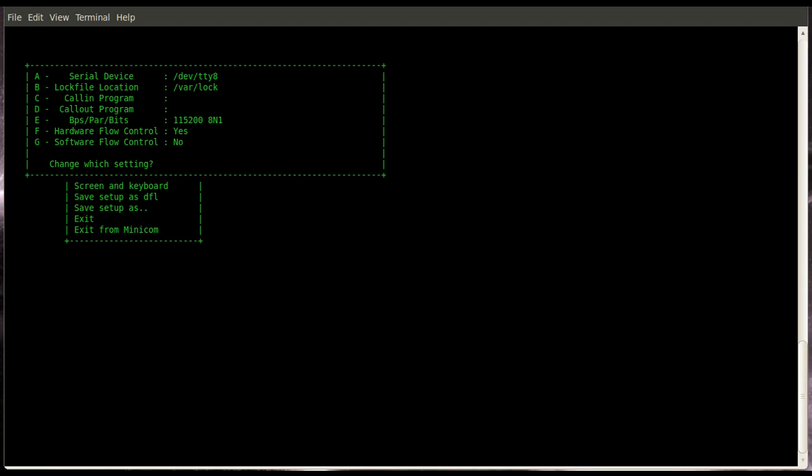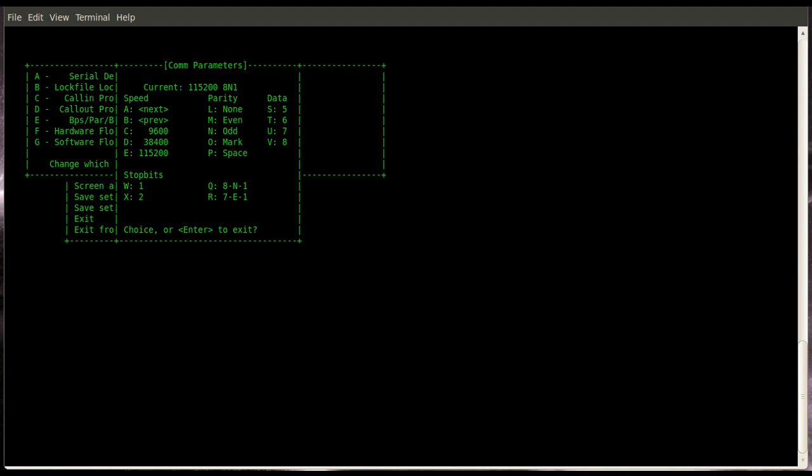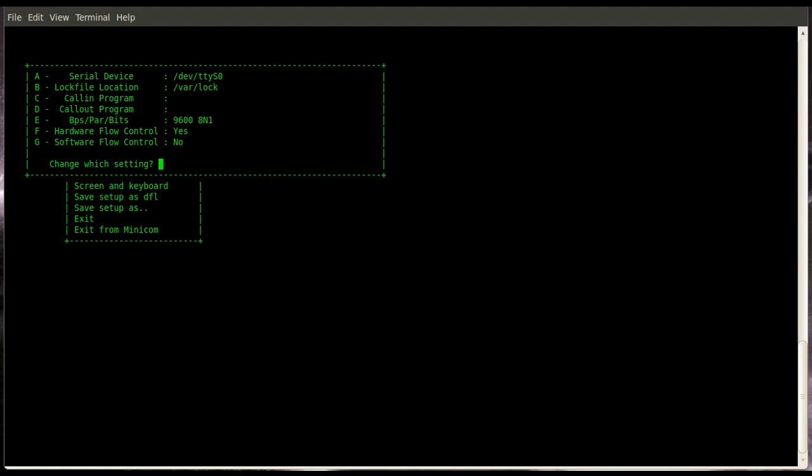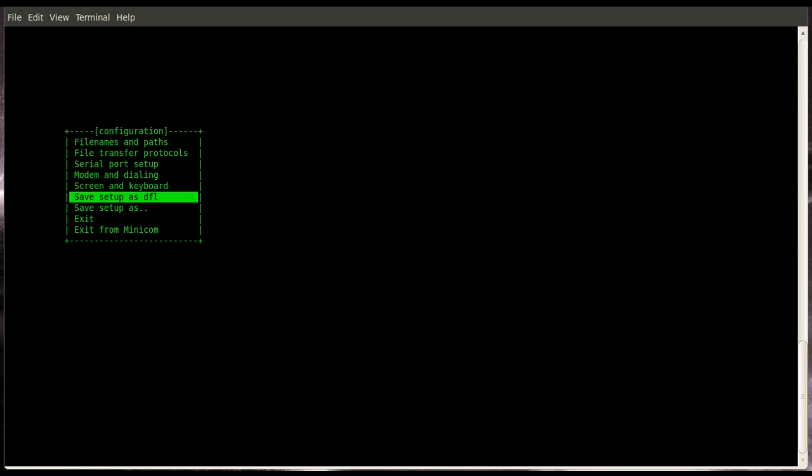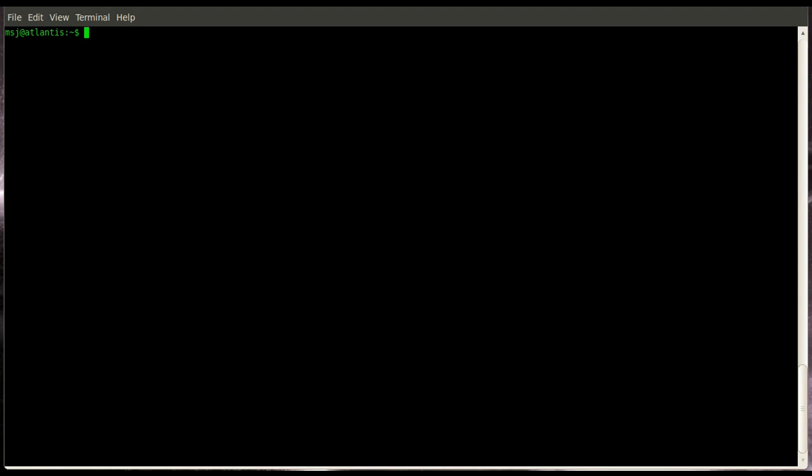And then under A, you're going to change the serial port to ttyS0. Then we go ahead and on E, change the port speed to C and hit enter. And then the flow control we gotta turn off, and that's about it. Then we hit escape, and then we go ahead and save it as default, and then exit from minicom. So this is a default setup for minicom, and then we go ahead and start minicom.